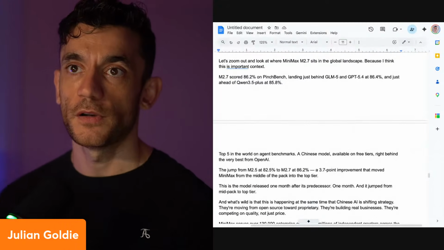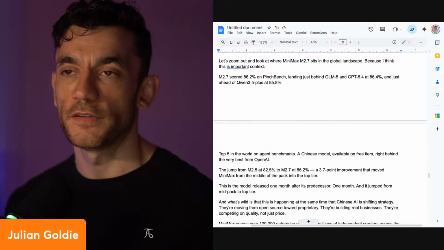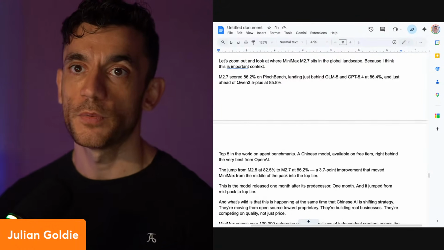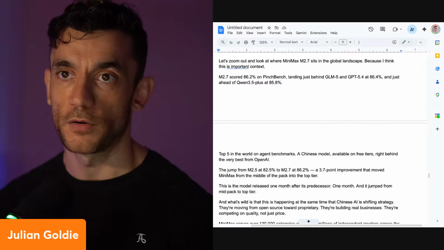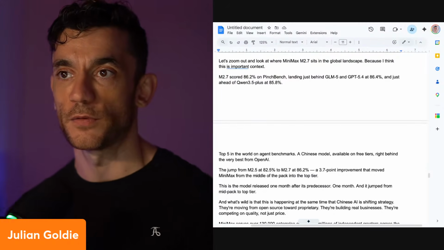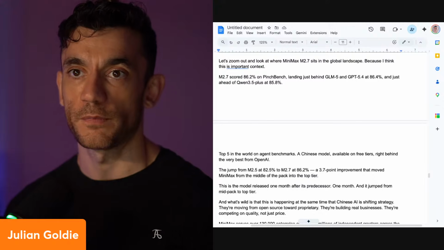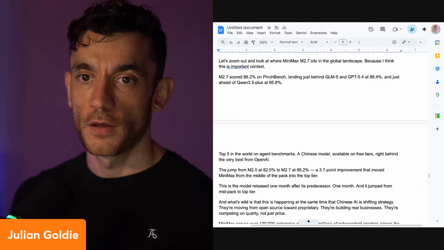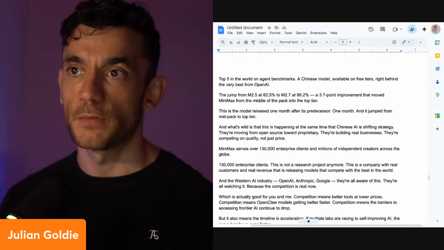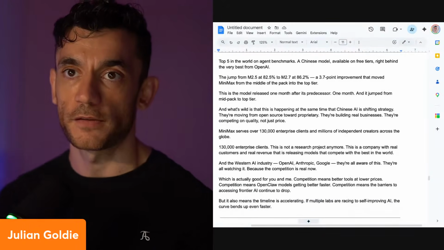Now, let's zoom out and look at where Minimax M2.7 sits in the global landscape, because I think this is important context too. M2.7 scored 86.2% on Pinch Bench, landing just behind GLM5 and GPT 5.4 at 86.4, and just ahead of Qwen 3.5 Plus at 85.8. Top 5 in the world on agent benchmarks. The Chinese model available on free tiers, right behind the very best from OpenAI.